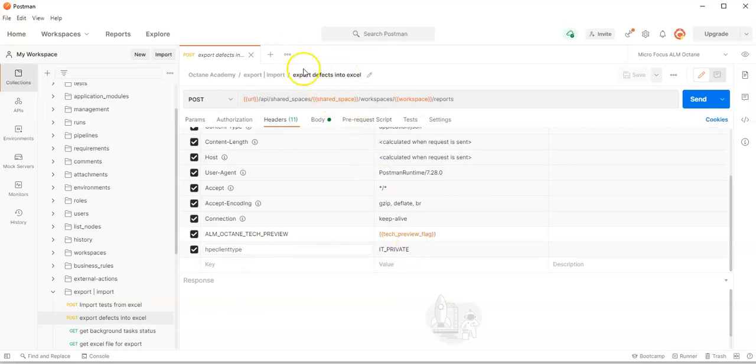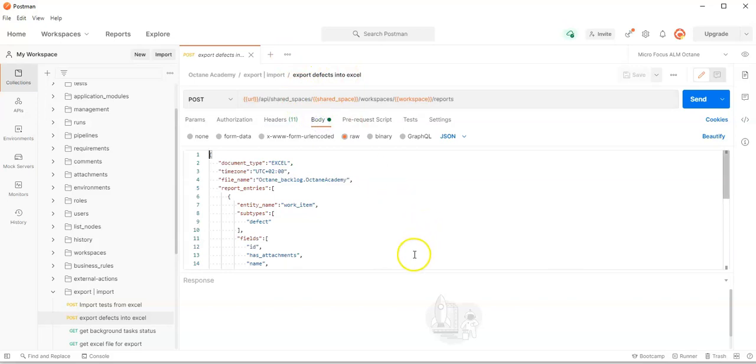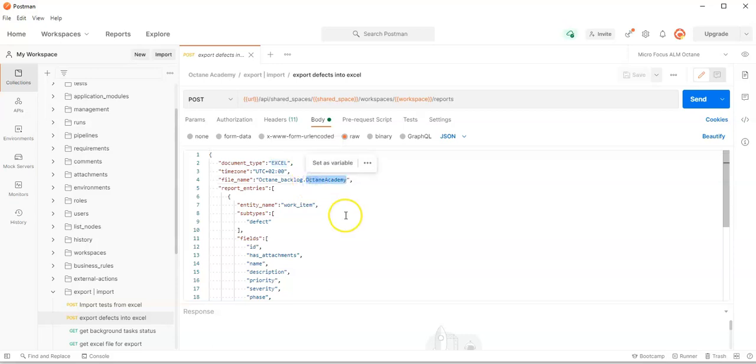And now what you can do is you can go into the body, and you will see in the body we have a JSON we are going to use here, and the JSON includes the type of the document. In this case it's Excel, the name of your file. So you could say, okay, this is, let me say, Octane Academy defect. Yeah, so this is the file name I'm providing. You can have here the entity type, which is work item. I could go for feature, I could go for stories, quality stories, defect. So in this case I will stay with defects.